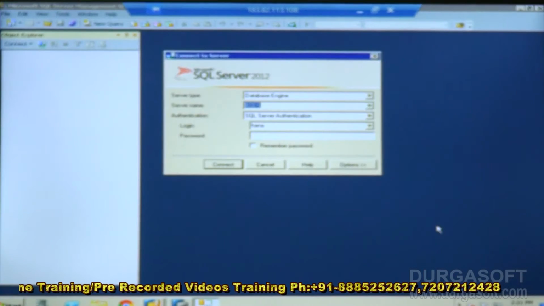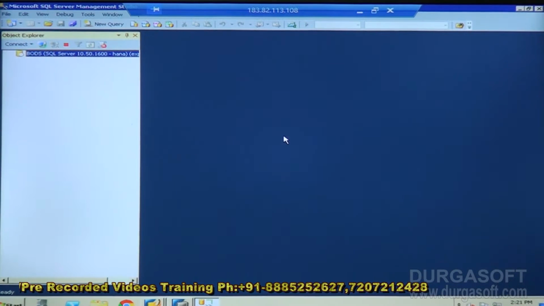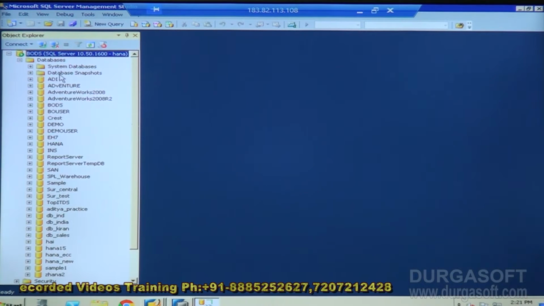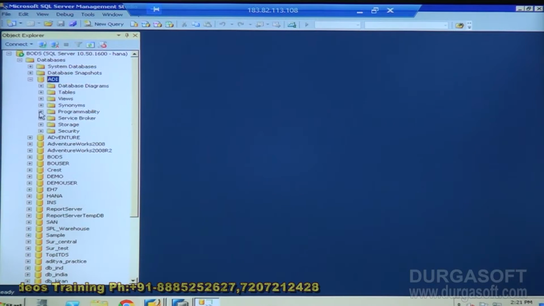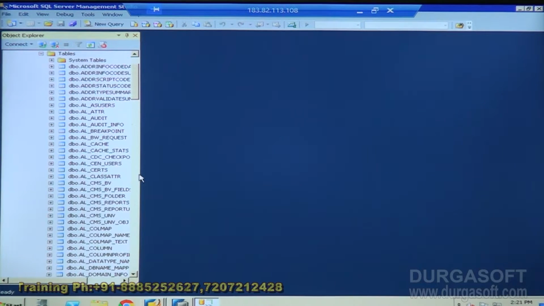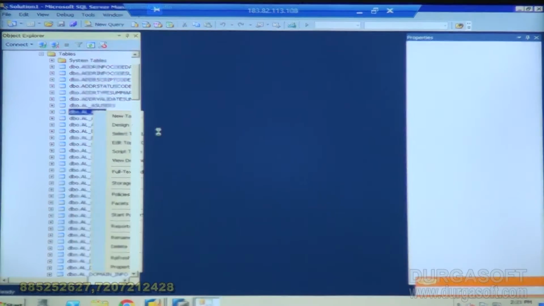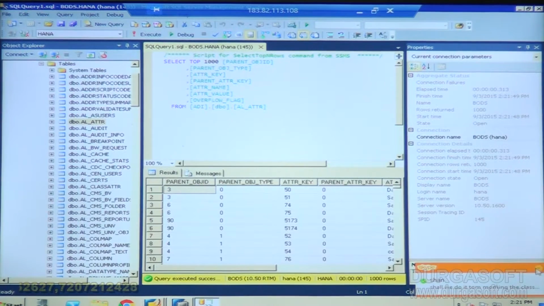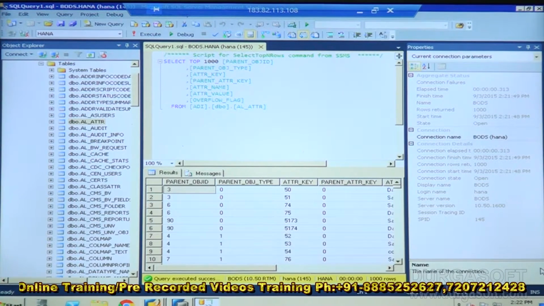Let me decide which table I need to load. I'll enter my user credentials, username and password. I have a lot of databases here. I'll choose the database called Adi. It has a lot of tables here, attribute tables and all the stuff. I'll take this ATTR table. Let me check whether it has records or not. In this table we have around 1000 rows. So I'll use this table to perform those activities.